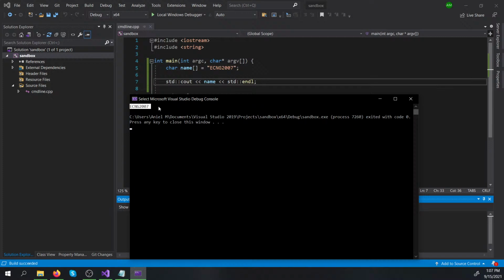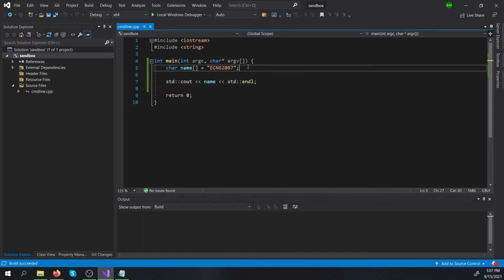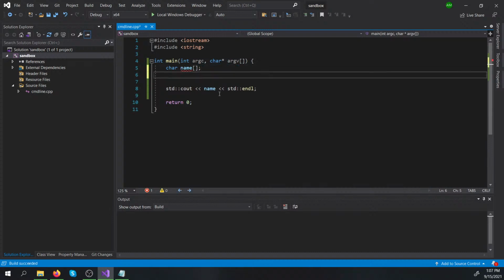So this is a nice way in which character arrays can be used for output. But please note, the only reason this is working in this particular case is because upon initialization of the character array, we specified what we wanted in it immediately. So let's close this off and show you what happens when we don't do this. Let's say we have character array name here, and immediately we can see that we have an incomplete type, meaning we need to specify the size of our array.